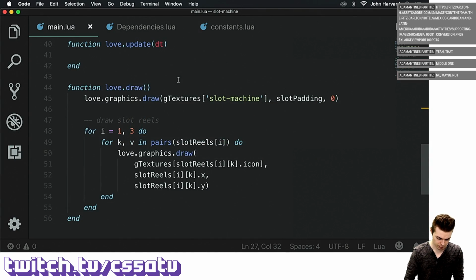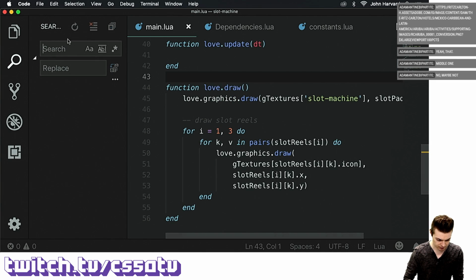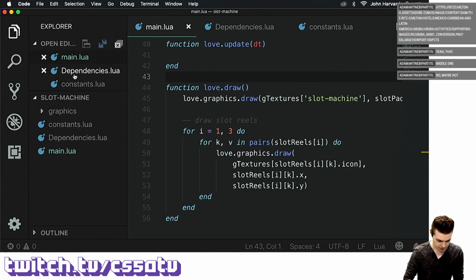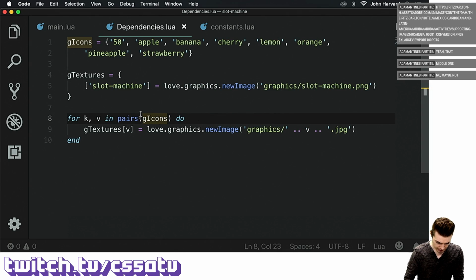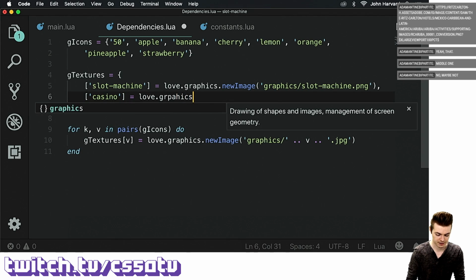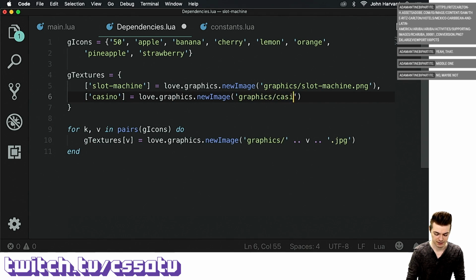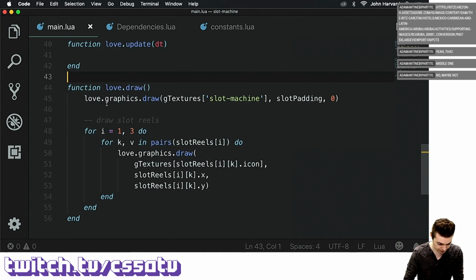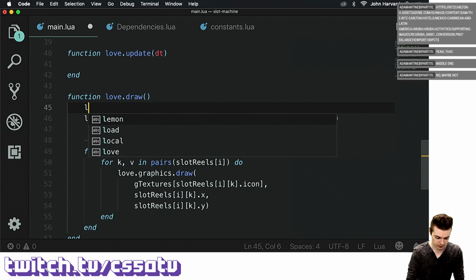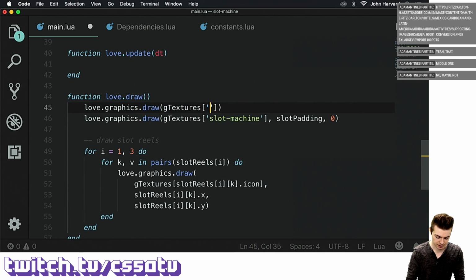Let's go back over to our thing here. We're going to go over to dependencies again. And I'm going to just add the casino image in here. So I'll say casino is equal to love.graphics.newImage, graphics/casino.jpg. And let's go ahead now, lastly, draw right here, love.graphics.draw gTextures casino.